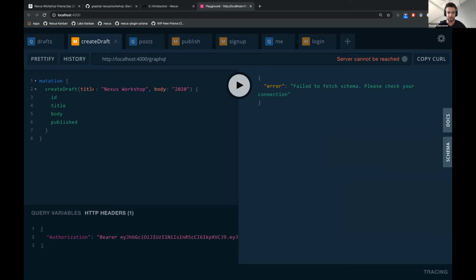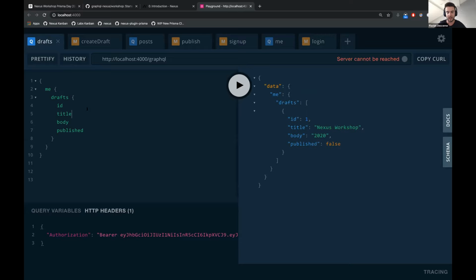So Nexus workshop, body 2020. Whoops, I just need to restart something. There we go. Let's create our draft. Once this draft is created, we can make sure that we have that draft in our list. There we go. ID 2. This is exactly the draft that we've created.